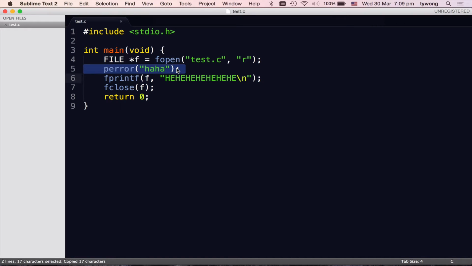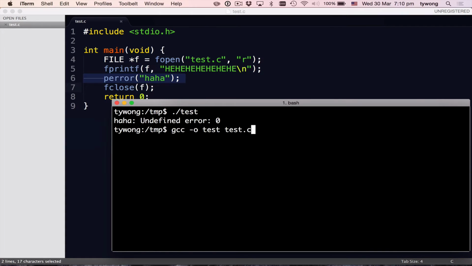Now, how about I do this? As if I'm monitoring what happened after I call fprintf. Is there any error left in the system after I call fprintf? Compile and run. There's an error. Actually, there's an error: bad file descriptor. So what is the meaning of bad file descriptor? It seems to be very hard to understand.